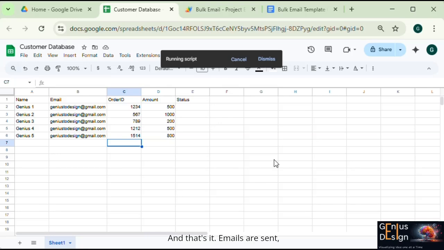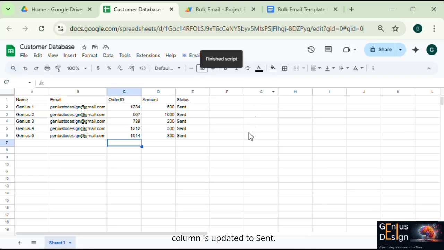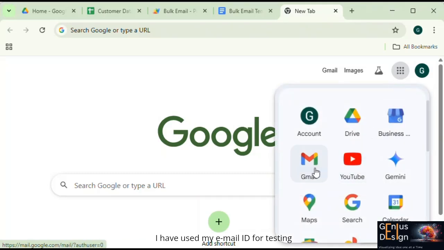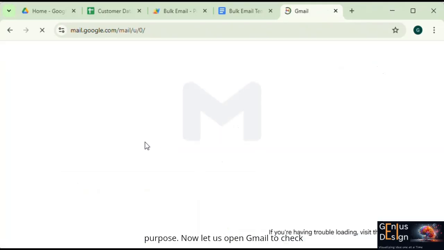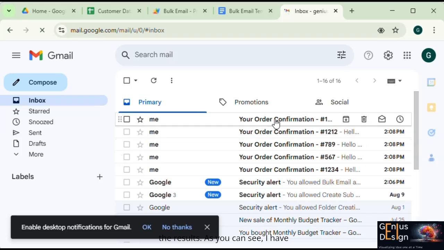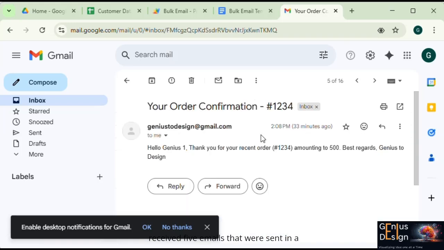And that's it. Emails are sent, placeholders are replaced, and the status column is updated to sent. I have used my email ID for testing purpose. Now let us open Gmail to check the results. As you can see, I have received 5 emails that were sent in a second using an email template and spreadsheet.